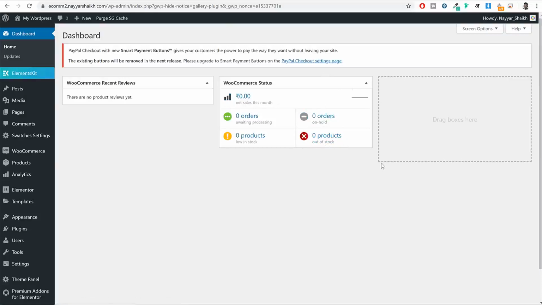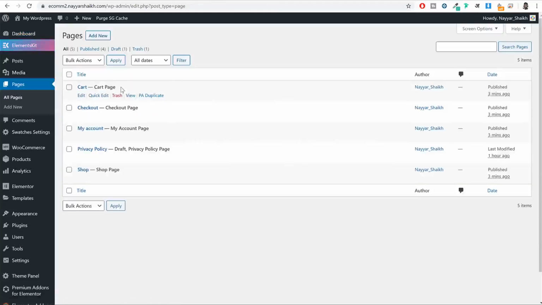Now what does this plugin do? As you can see, we have done the quick setup. Now if you click on pages, you will see this quick setup has created a few pages for you: the cart page, checkout page, my account page, and also the shop page. So it has created 4 different pages for you. If for some reason you don't see any pages over here, there is a video on my channel. You can watch that video on how to fix this.